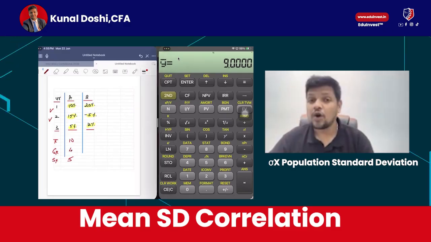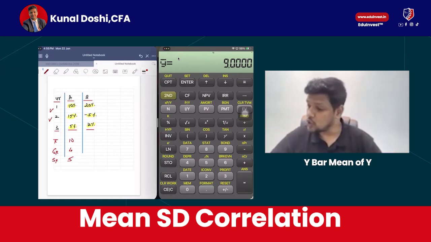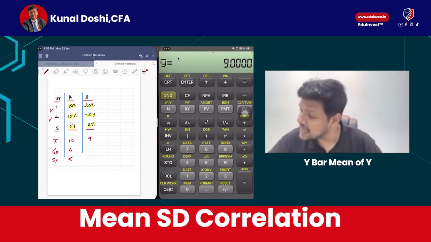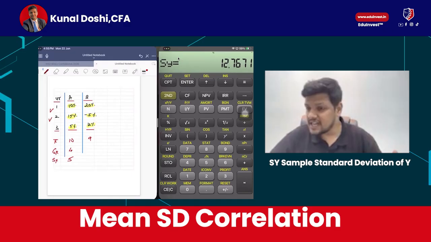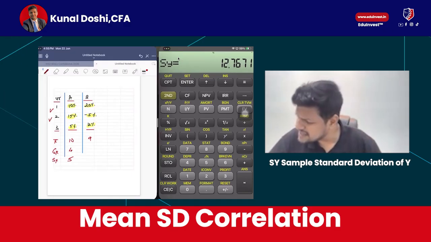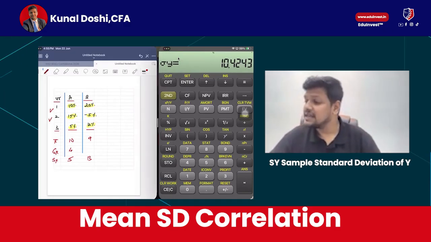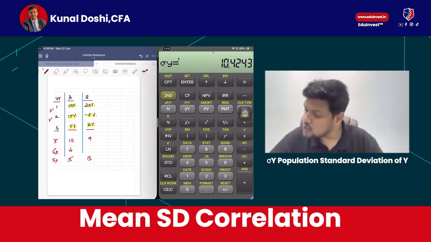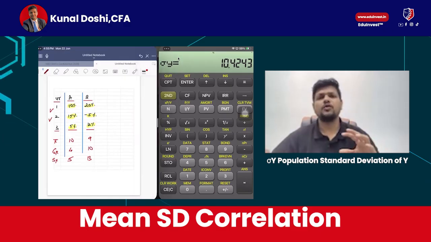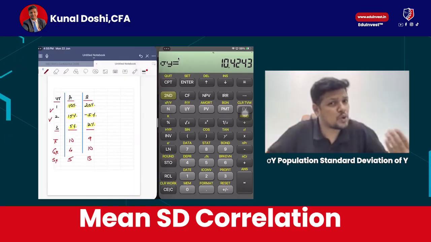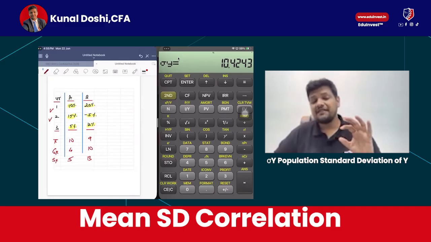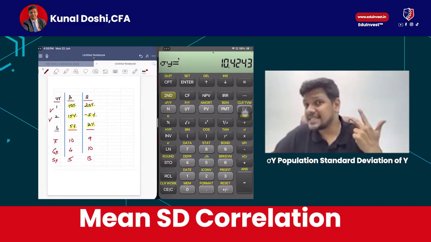But then when I press down arrow, it will show me the y numbers also. Y bar, the mean, is 9. Sy is the sample standard deviation, which is 12.76. I'll just round it off to 13. And the population standard deviation is 10.42. I will put it as 10. Now you'll know what is sample and population as you progress towards the topic. So this way I've calculated the mean, and the population and sample standard deviation.